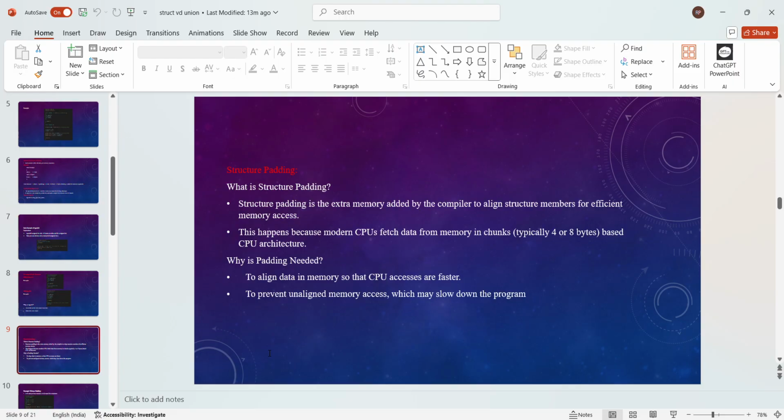Next, it's structure padding. What is structure padding? Structure padding is the extra memory added by the compiler to align structure members for efficient memory access. This happens because modern CPUs fetch data from memory in chunks. It's typically 4-byte or 8-byte based on CPU architecture. It just fetches the memory in 4-byte order or 8-byte order.